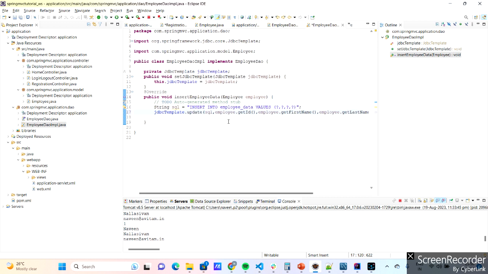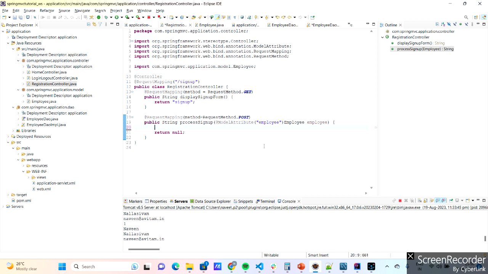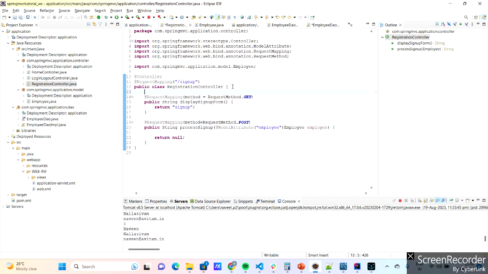This should insert the data into the database, but before that we have to call the DAO layer from here, right? Once the user fills the form and gives submit, control is only going to come to the controller. It is not going to go directly to the DAO layer. So we have to call the DAO layer from here. How do we do that? For that, the first step is to create a bean for the DAO layer, right? Let's create that.